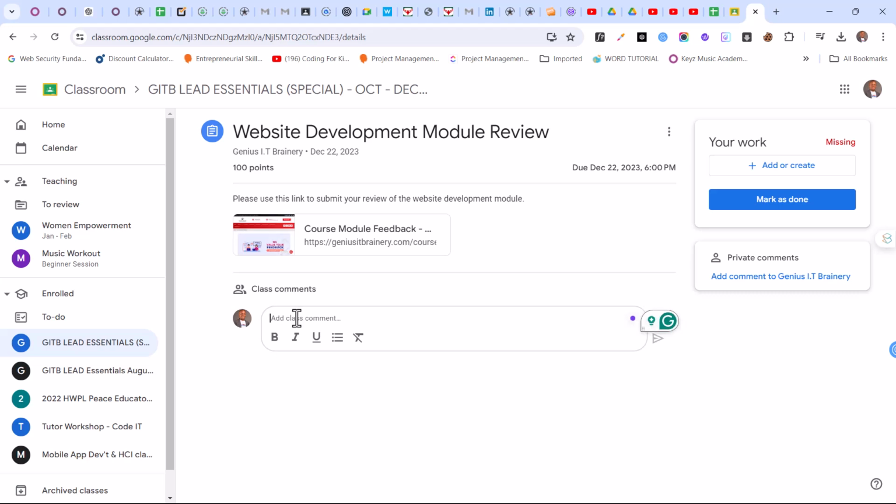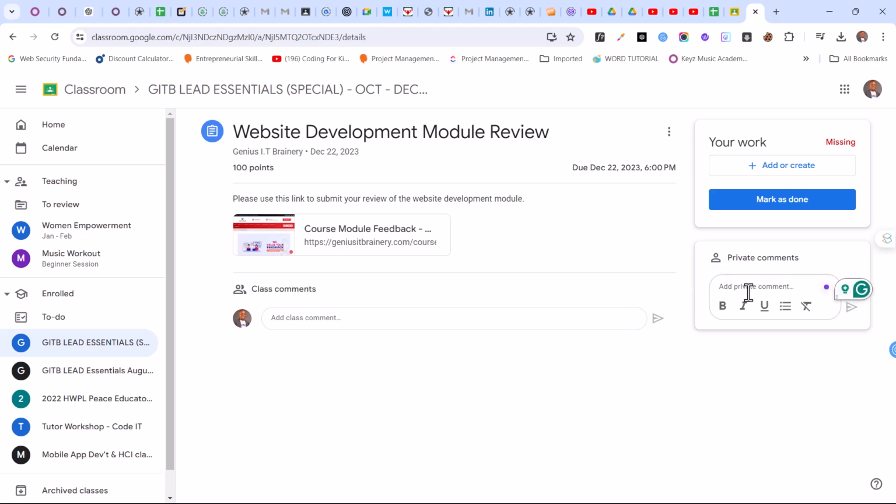You can type the comment here and post it. Everybody will see it. This is the submit button here. But if you want to send the comment to the instructor or whoever posted this assignment, you go to the right side here and click on add comment to Genius IT Brainery, private comment. You click on this, it goes straight as a private comment.